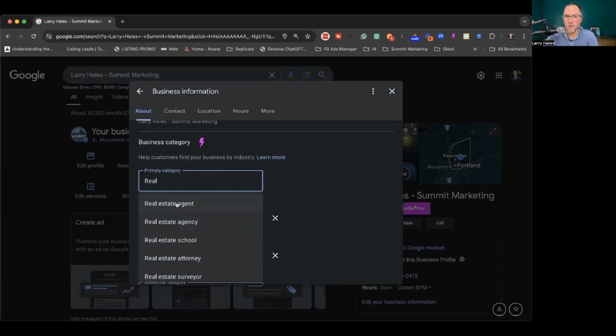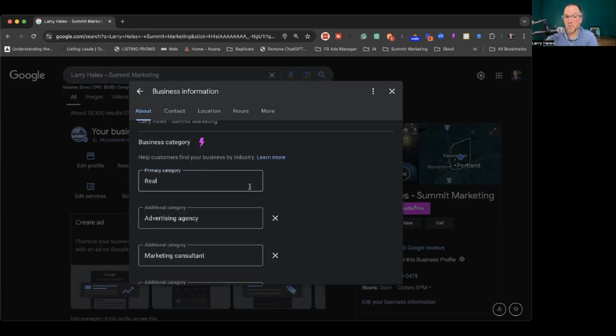I would highly recommend real estate agent instead, unless you're a team or you have your own real estate agency, then you can put agency. But typically, what you're going to see is real estate agent, because that's what people search for. They're not looking for a real estate agency near me. They're looking for a real estate agent.